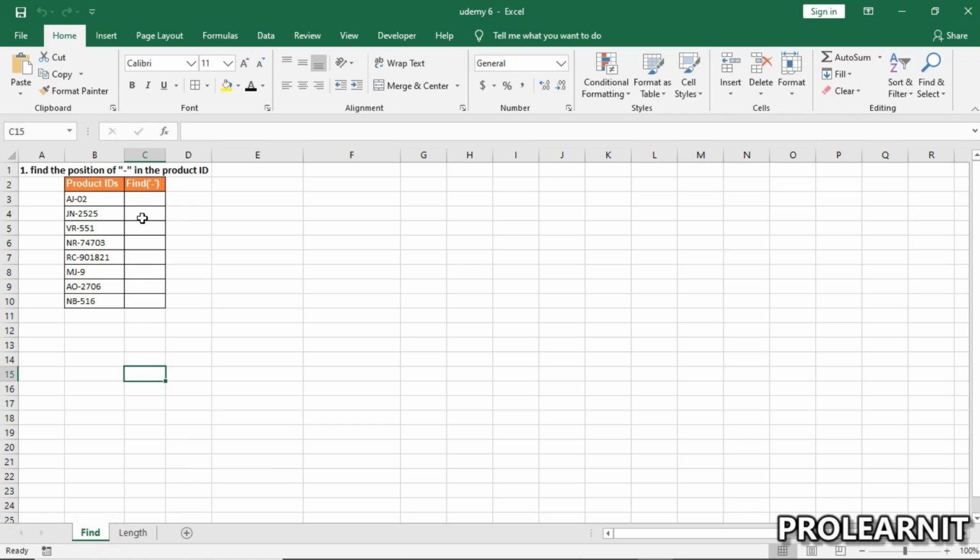So for example, over here, if I just want to extract the number 02, and then the number 2525 over here, the number 551 over here, 74703 over here, it becomes tedious to start typing in the numbers or copying and pasting the numbers. So I want to teach you right now how you can dynamically extract these numbers and let Excel automatically detect what to extract when it arrives at a particular cell.